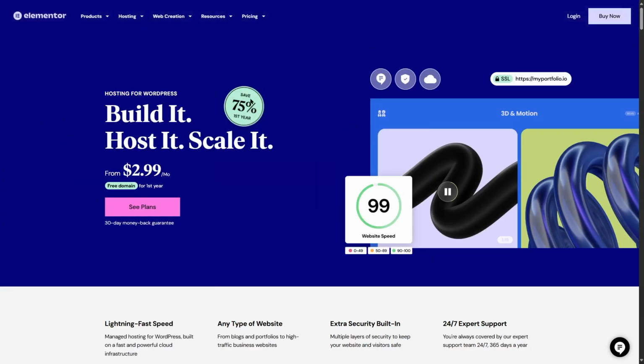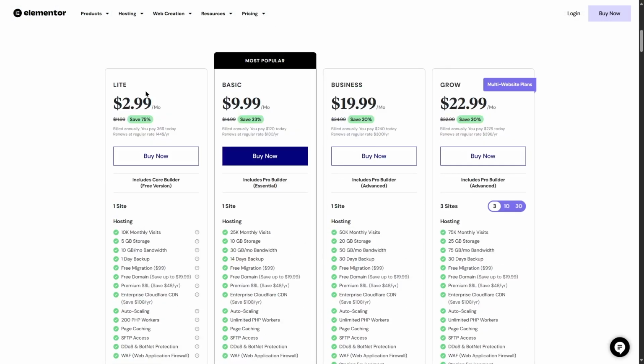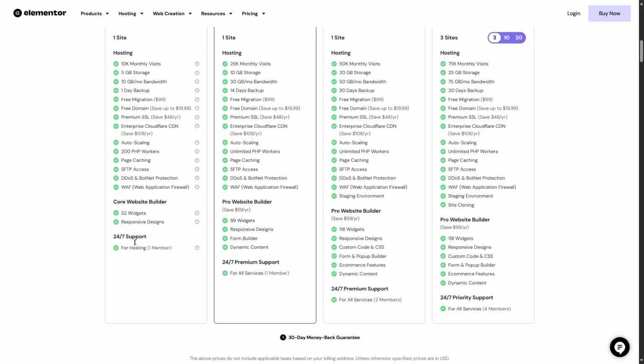So now let's actually take a look at the pricing of the Elementor hosting. So if we scroll down over here, we can see that prices are really great. So it starts from the Light plan, which is $2.99 a month. Usually it's $11.99, but you can save 75% with this. With this single plan, you will get 10K monthly visits, 5 GB storage, 10 GB per month bandwidth, 1 day backup, free migration, and so much more services.